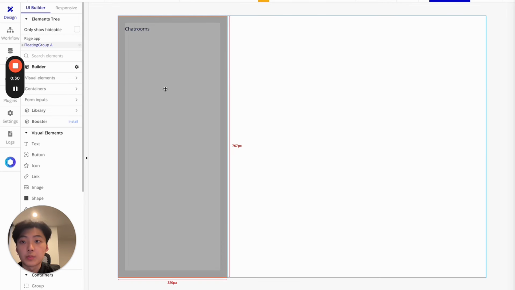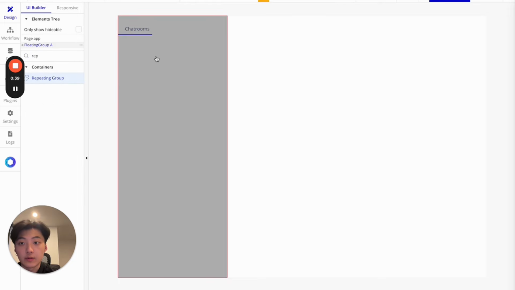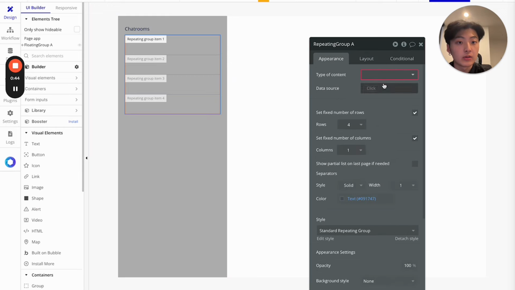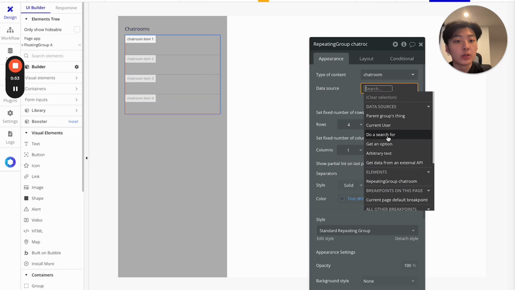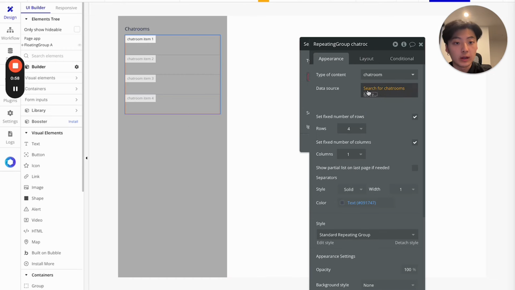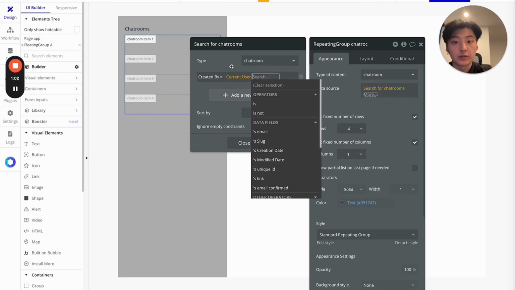In this floating group, what we're going to have is the current user's list of all the chat rooms with the AI. How we do that is we give a repeating group here, and then basically let me move my head. On the repeating group, we refer to the chat room in the database. Remember we created a thing called chat room, so we refer to it here, and then we do a search for chat rooms, and also, by the way, it should be created by the current user.